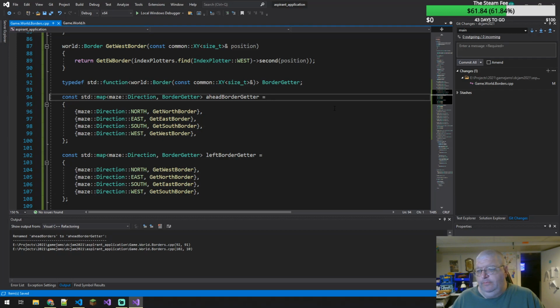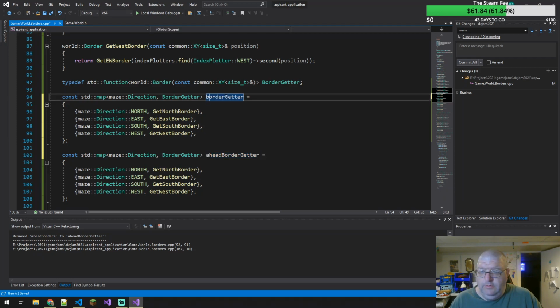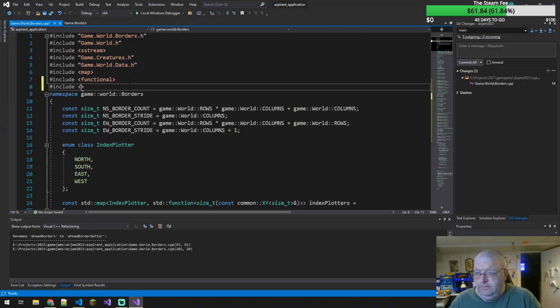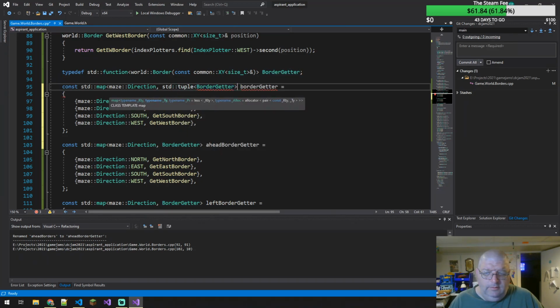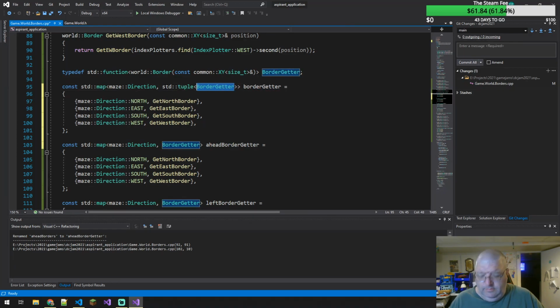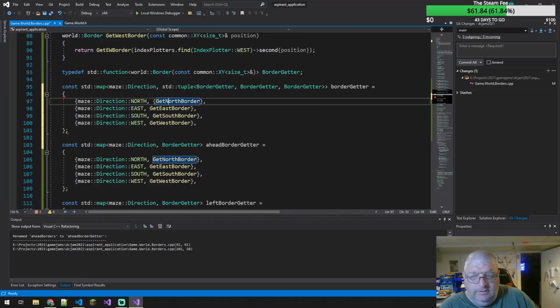What I really want to do is want border getters. Do I need to bring in tuple? Because that's right, kids, we're going to make a tuple. Do a border getter. Okay. Can I do it this way?